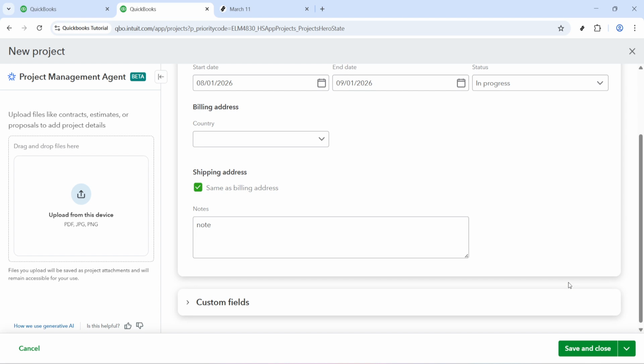As work moves forward, keep your dates, status, and notes current, and use consistent naming so reports stay clean and meaningful. That way, when you review project profitability, you'll have accurate, actionable insights tied to each job.